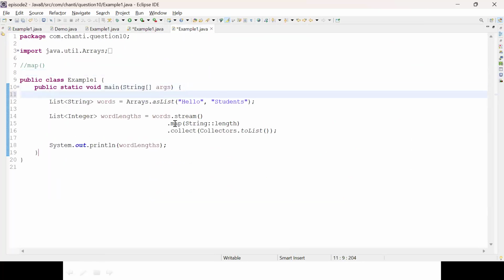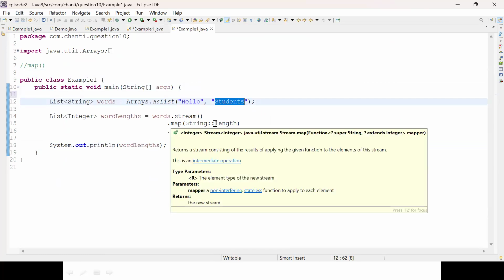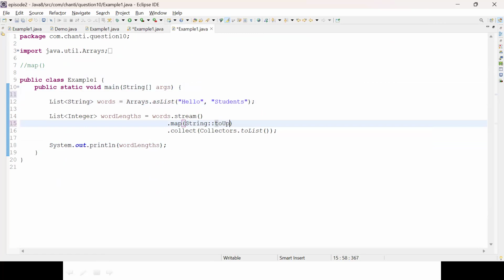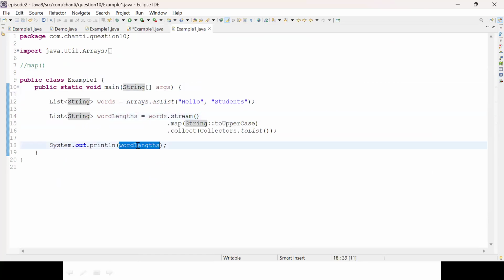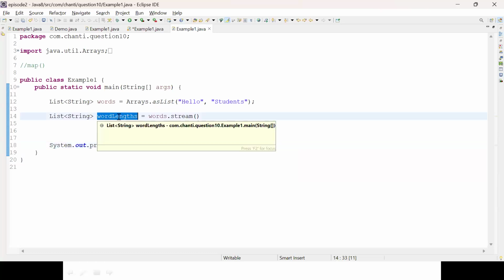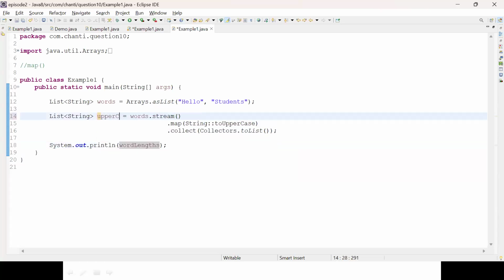Now, if you see here, I have taken two strings. Now I am calling map dot, there's a method, let me call toUppercase, with the method reference concept. Now it will become string, and all of them will become uppercase strings.